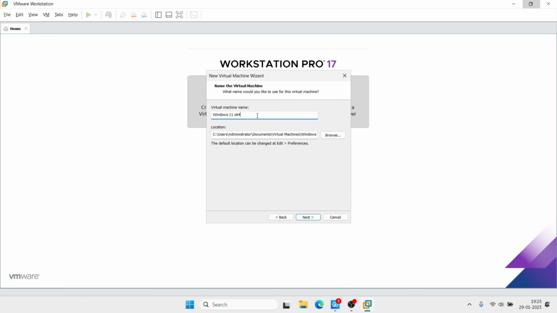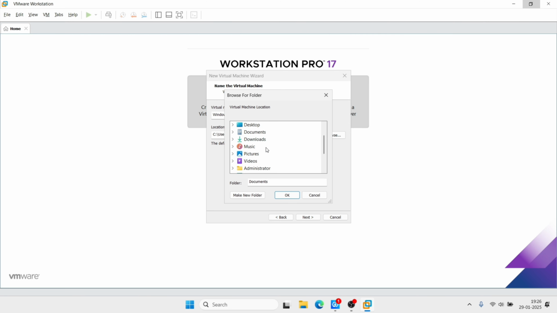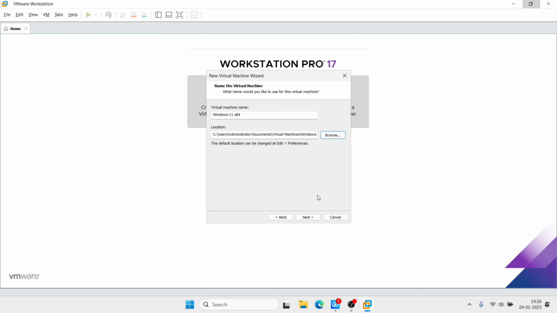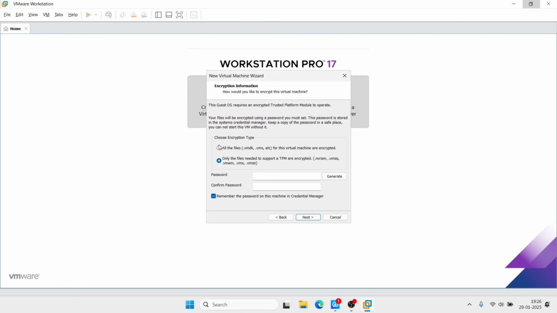If you want to change your virtual machine name, you can change here. And if you want to change your location, I don't want to change the default location, but if you want to change the default location into any other location, you can go to this option and select whatever folder you want to install. But I don't want to, so I keep the default option. Click next.